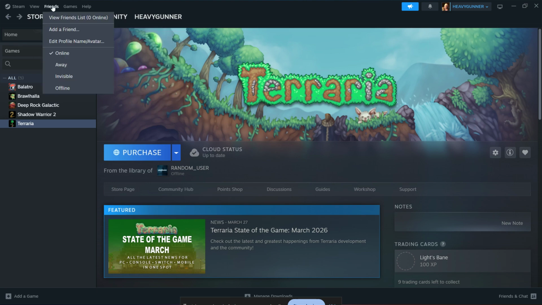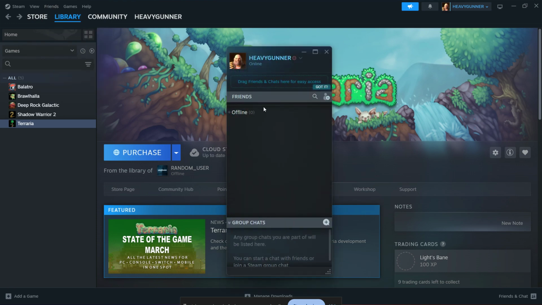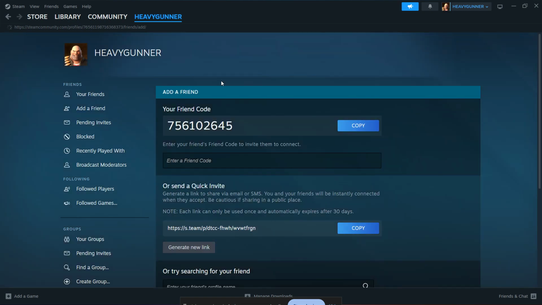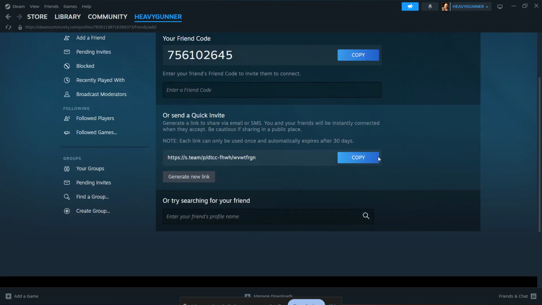Next, if Steam Search is not finding the person you want, try using a quick invite link instead. This is one of the easiest ways to add someone when the search bar is acting strange or when multiple people have similar names. On the Steam client, go to the Friends tab and click Add a Friend. Then look for the section that says, or send a quick invite link. Copy that link and send it to your friend through Discord, email, text message, or anywhere else you communicate. When they click the link, they can add you instantly.